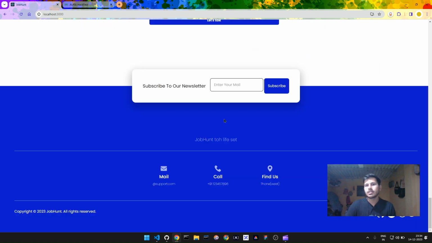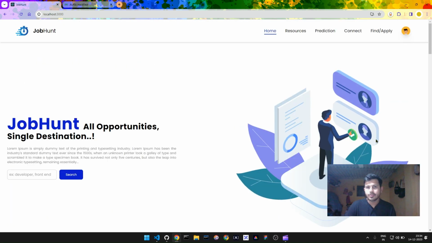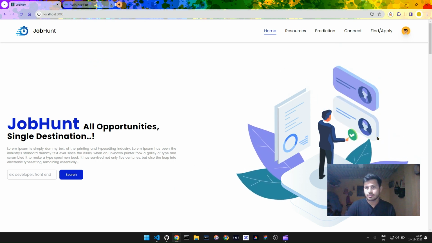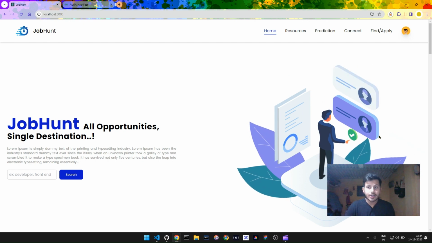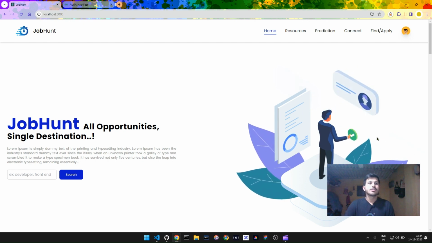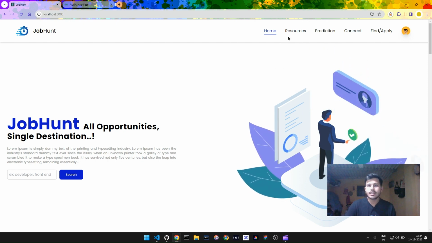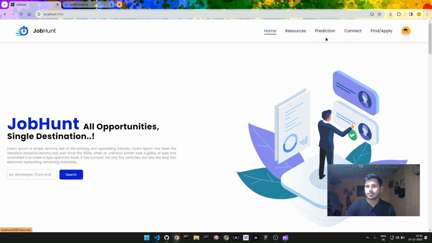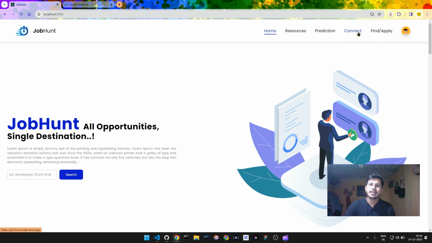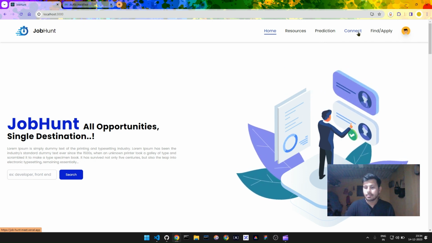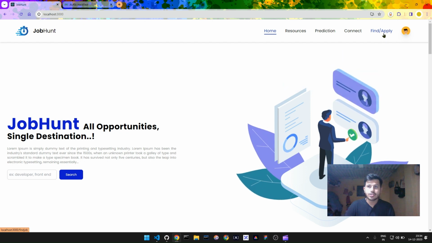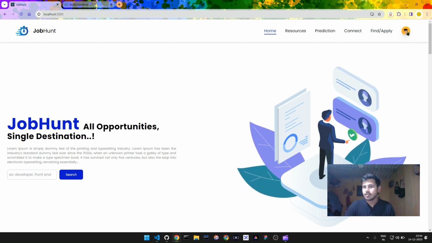So we have made a cross platform for all job seekers and recruiters to get a one-to-one connection with them. This is a basic website, and we have kept some sections like resources, prediction, connect with the employers or recruiters, or find and apply for jobs, and there is a login section.